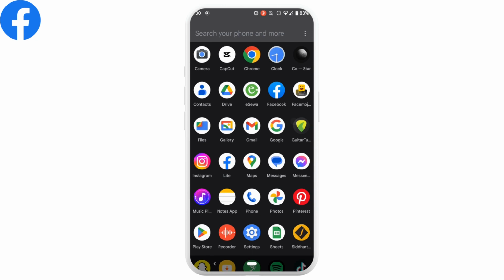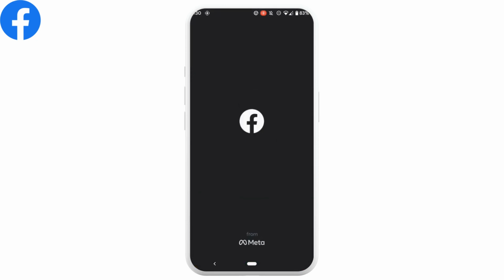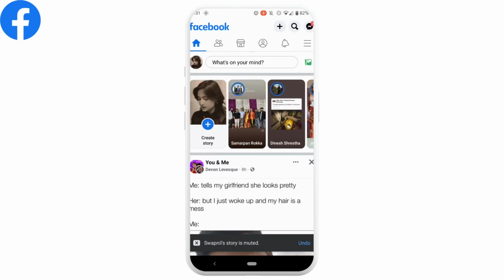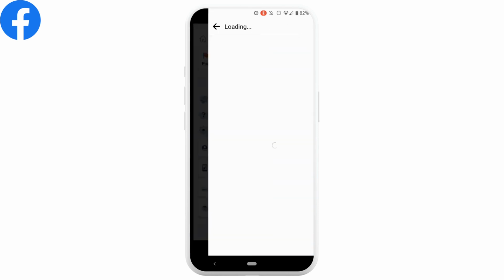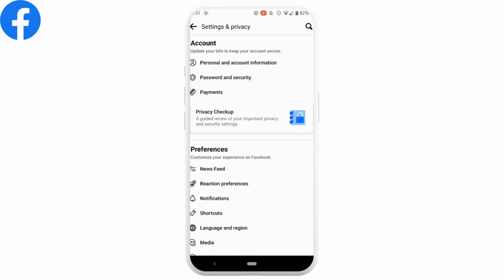The very first step is to open your application Facebook. Make sure you are logged into your account. Tap on this three horizontal line. Scroll down and head over to Settings and Privacy. Tap on Settings. The option of Privacy Checkup will be visible to you. Tap on it.